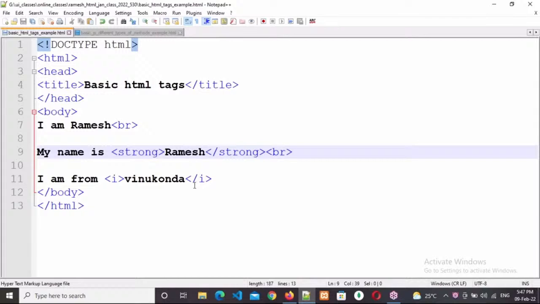Come here and refresh. I am from Vinukonda. That's it. Is it clear, everybody? The I tag is used to display our text in italic style.